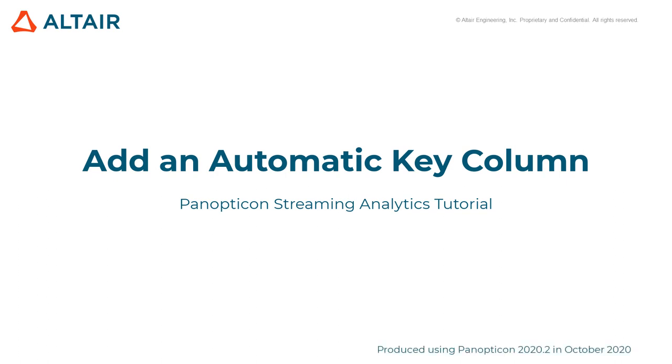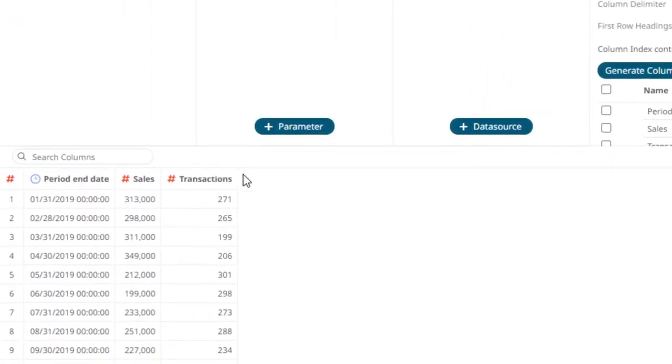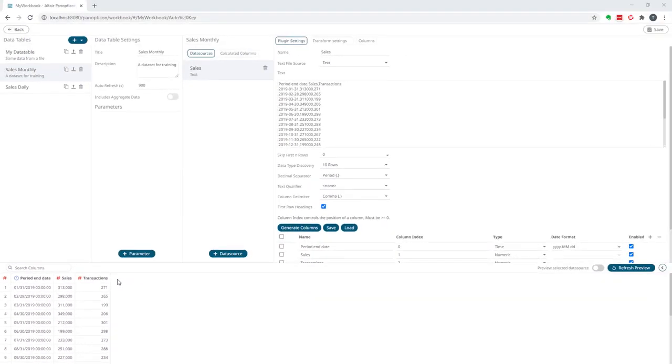In this video, we'll look at how to add an automatic key column. If we look at this data set for a moment, it contains three columns. One is a date-time column, and we have two numeric columns. But there is no single text column, and text columns are necessary for use in the breakdown of any visualization to tell the software how to split up or group the data.